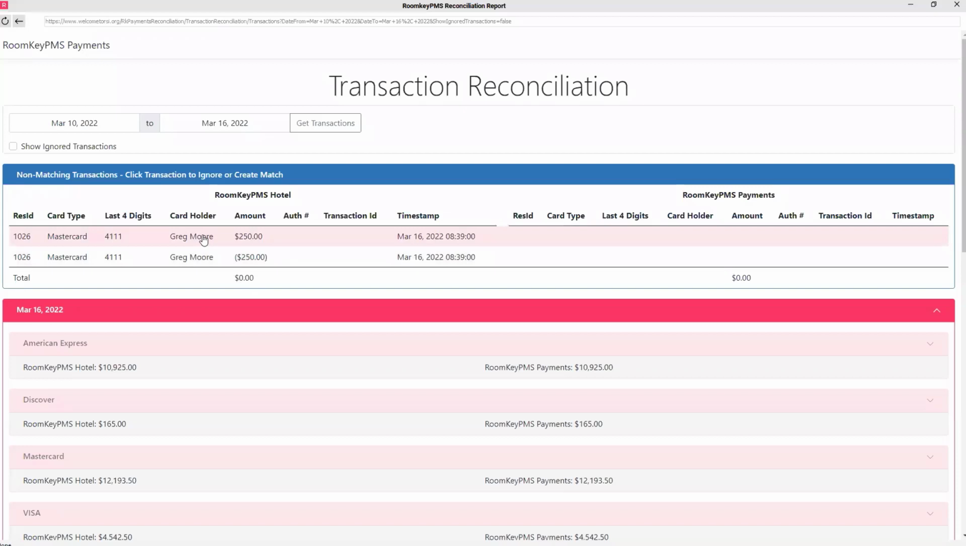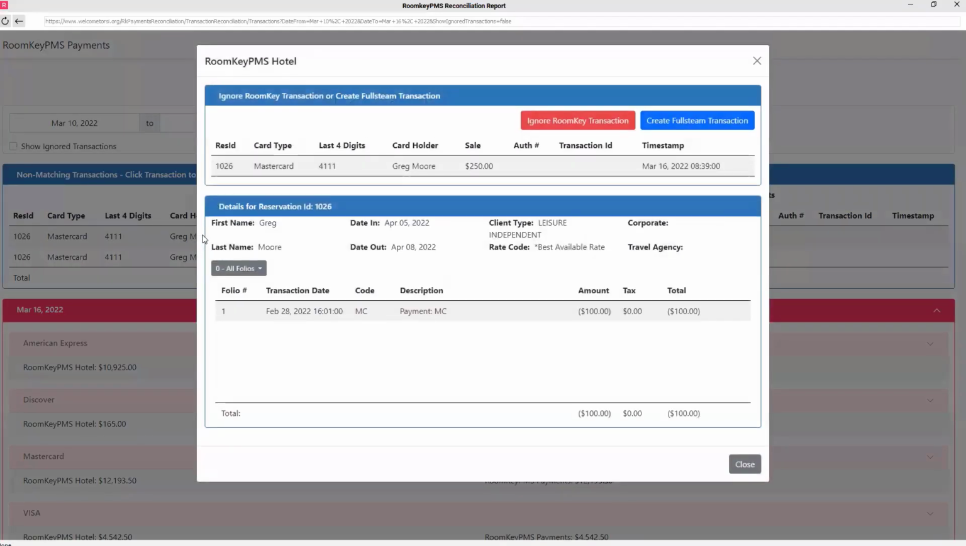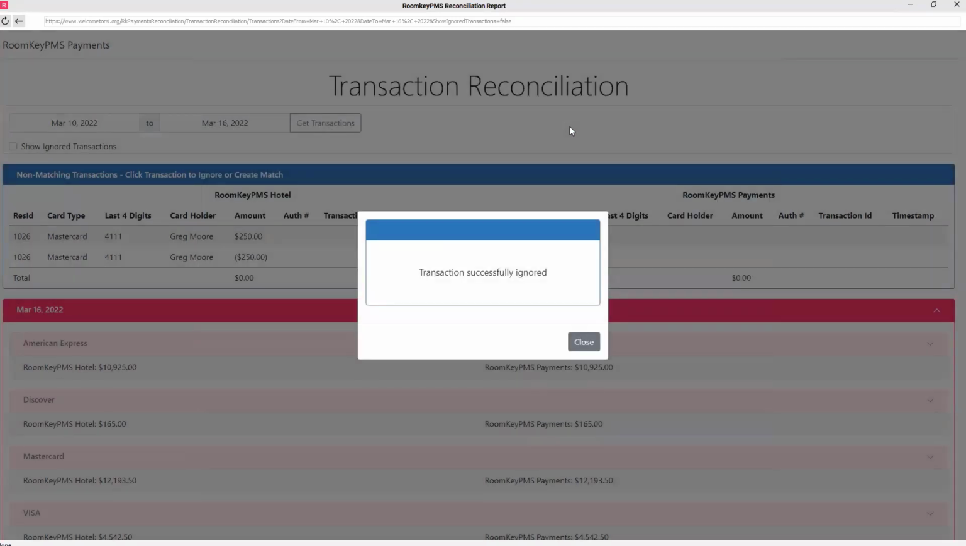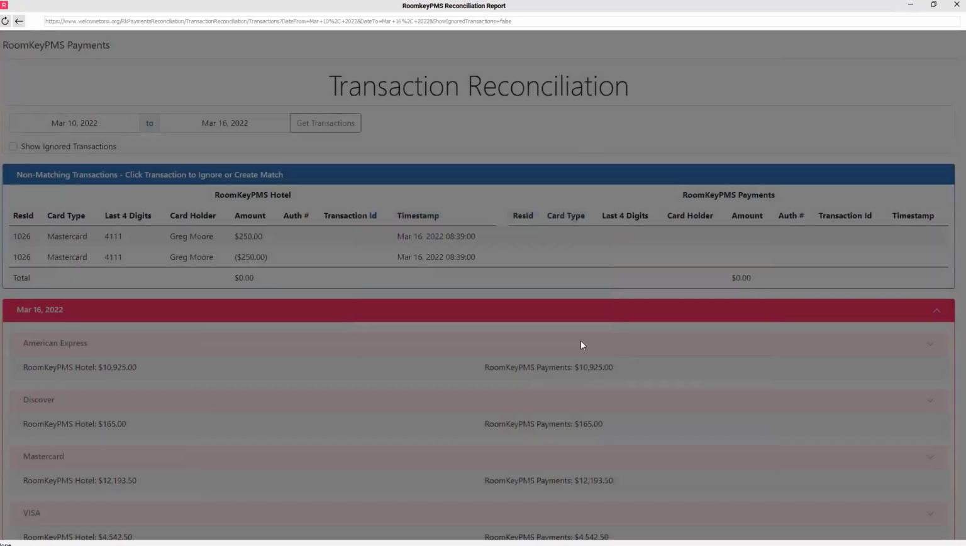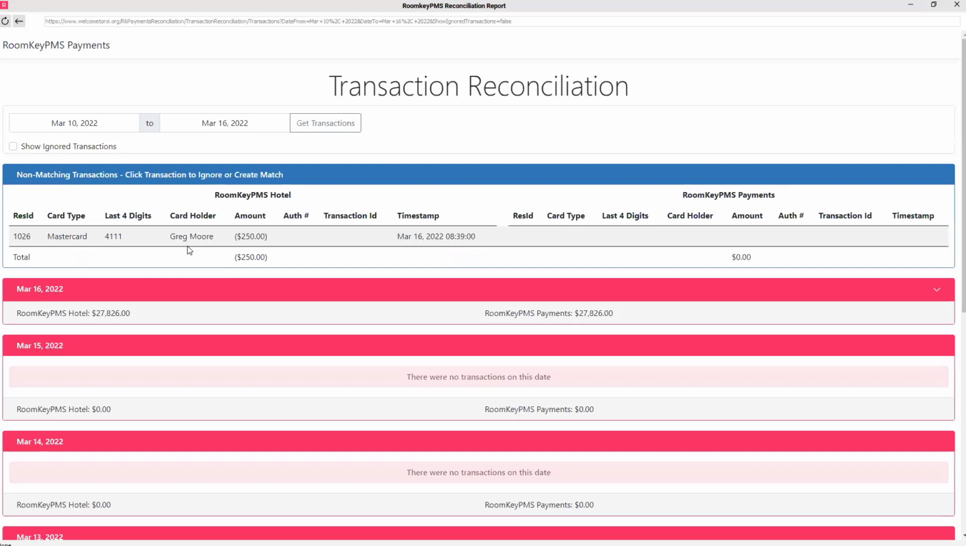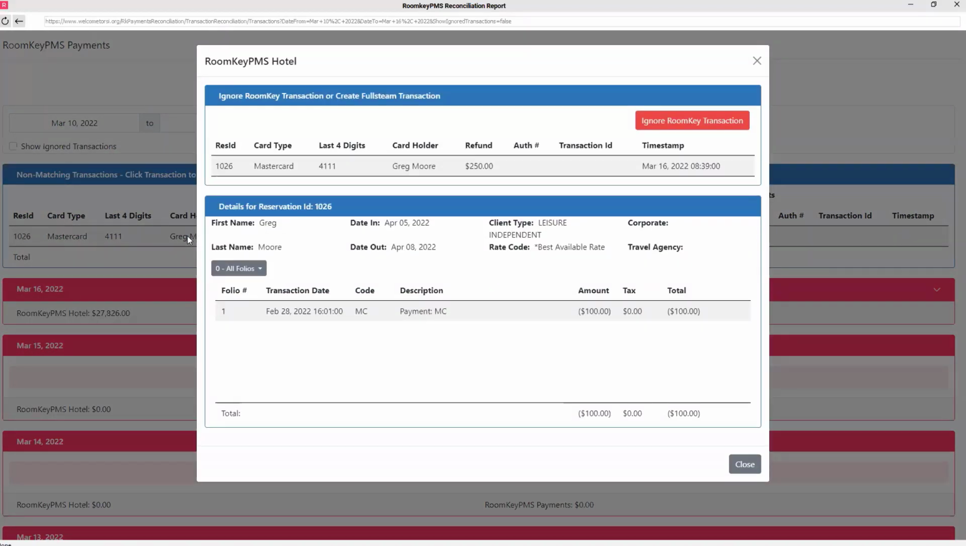So I'm going to, again, follow the instructions on the non-matching transaction section and click the transaction. This time, I'm going to select the Ignore RoomKey transaction. That confirms that it is successfully ignored. And I'm going to do the same for the refund. So I click on the refund for the transaction and I select Ignore RoomKey transaction.